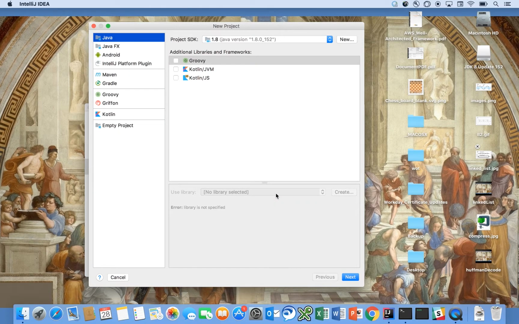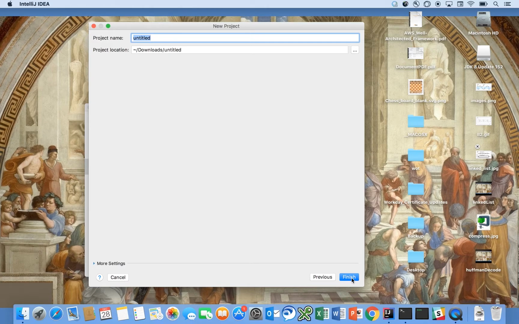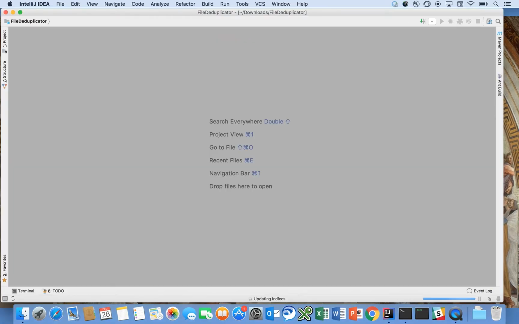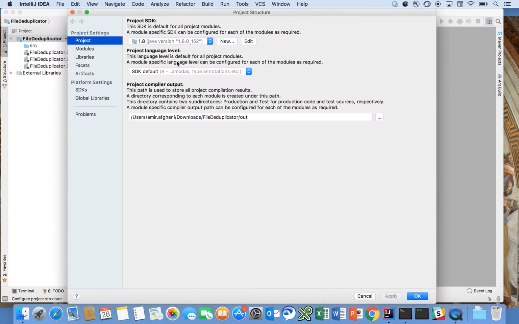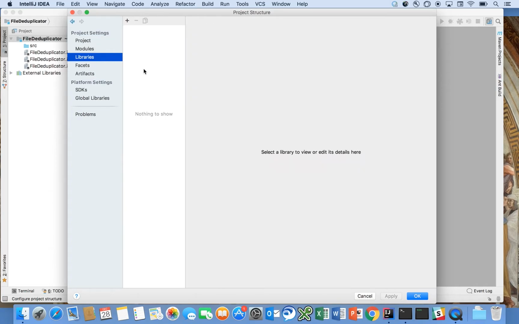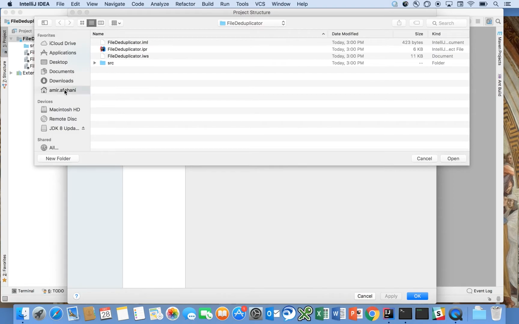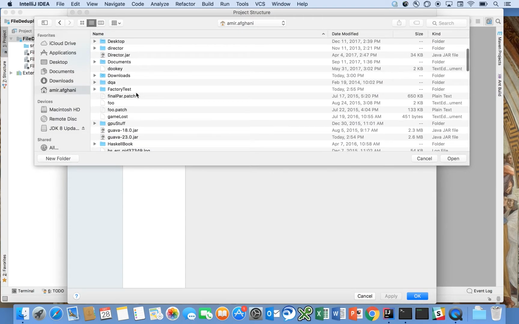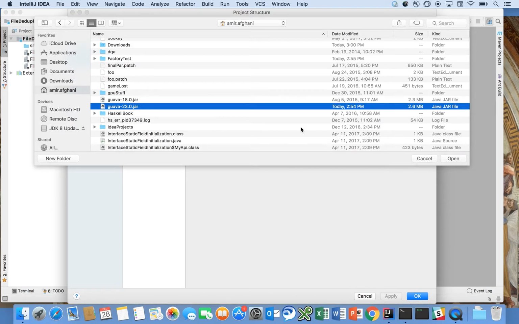I'm going to create a new project. It's going to be a Java project, and we're going to call it file deduplicator. First thing I'm going to do is go into my project settings, make sure that I'm using Java 8, and add Guava, which I downloaded to my home directory. You can just do a Google search and find the Guava jar file. I'll put a link in the description box to the latest version.